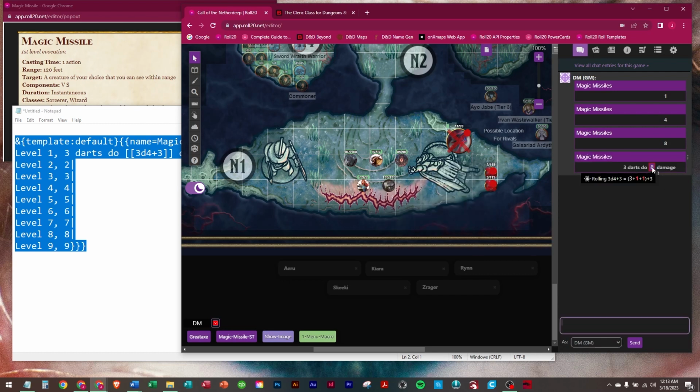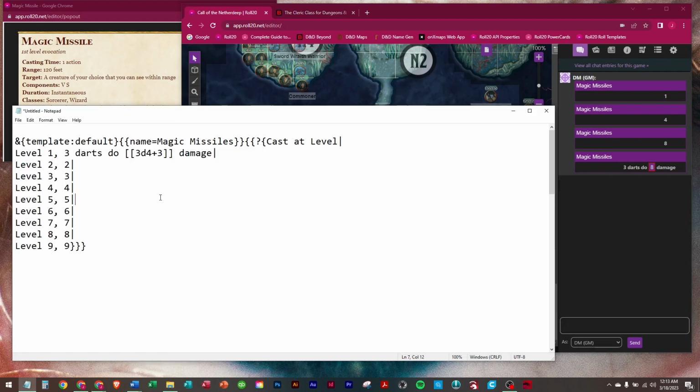Three darts do 8 damage, and you can see it's a 3d4 plus 3. It rolled a 3 and a 1 and a 1. Not good. Plus a 3 for a result of 8. Okay? And that is, we're just going to take this, and we're going to copy this. Then we're going to paste it.